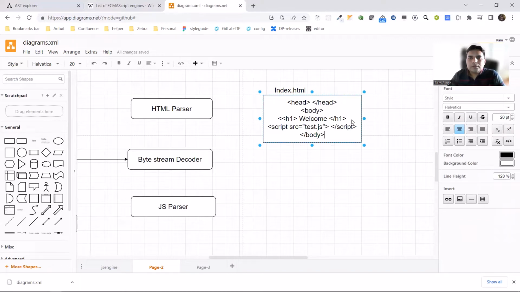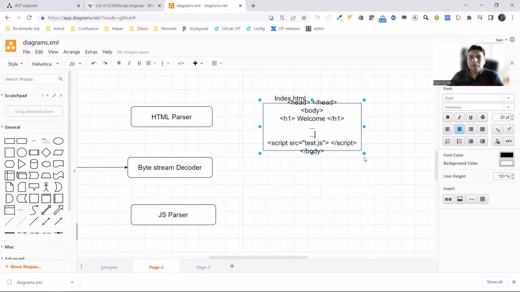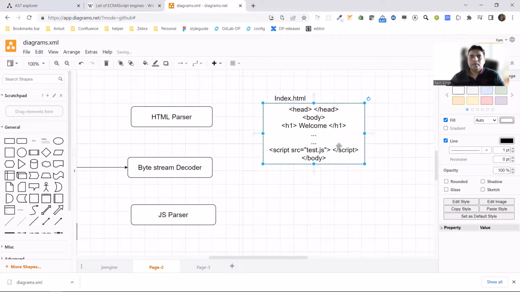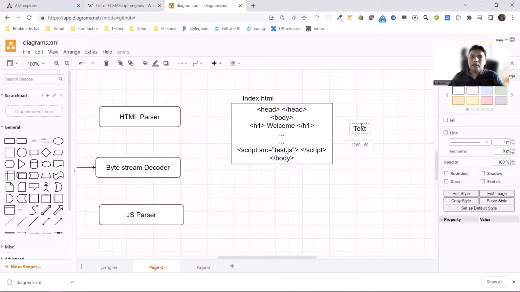You definitely have some other code here after the h1; it's not only this. This is our index.html file. So the HTML parser starts parsing the index.html file from top to bottom. When it finds your script tag and sees the source as the script.js file, it starts loading that file. This file may come from the network.